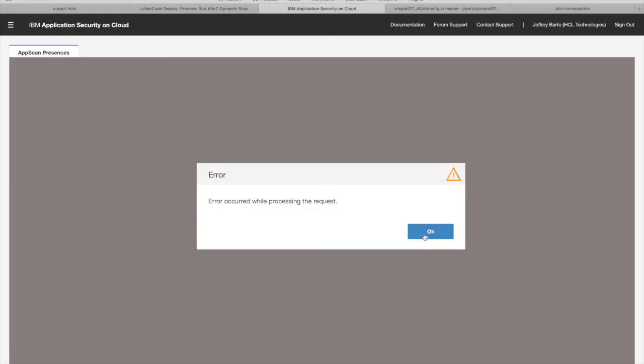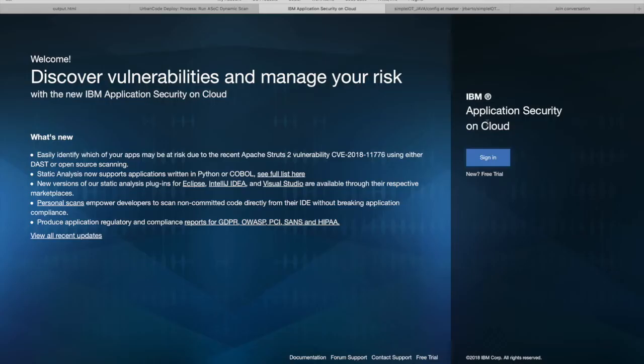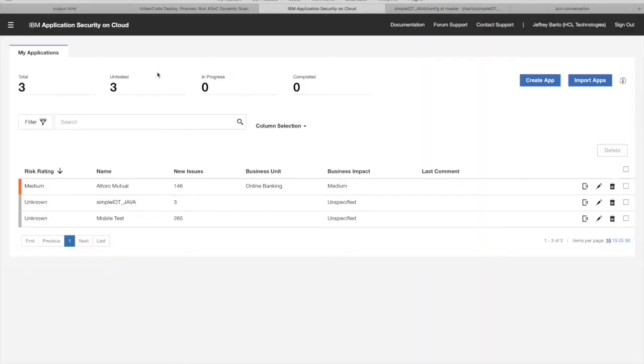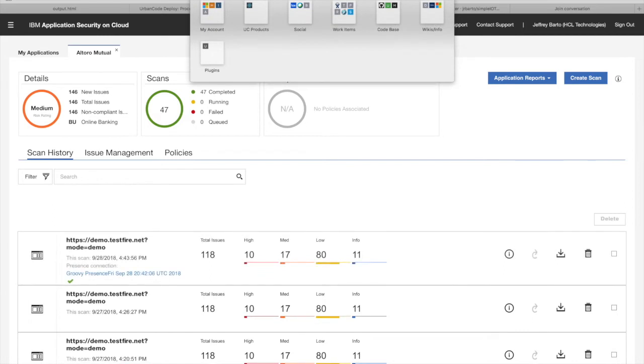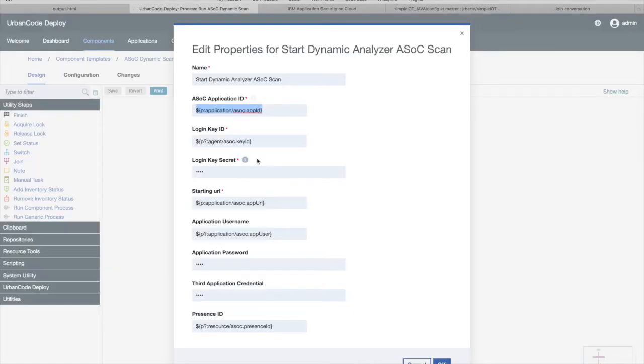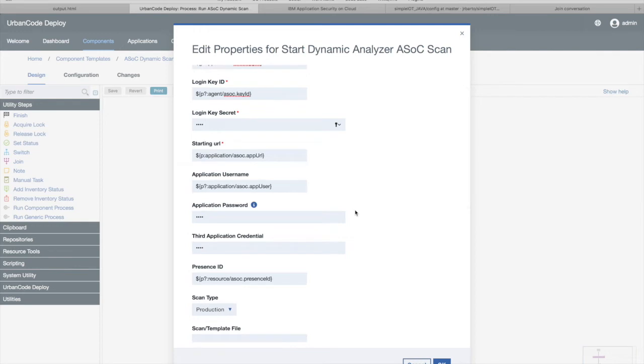If we look at Application Security on Cloud, and I'll need to log in here, we have these different applications. I have this Altoro Mutual application, and I can click and see the ID in the URL up here. This is the ID that I'm going to use to run the scan. By using that ID, all of the scan results are going to be saved in that application in Application Security on Cloud. Similarly, we'll use the agent's key ID and key secret to log into Application Security on Cloud.